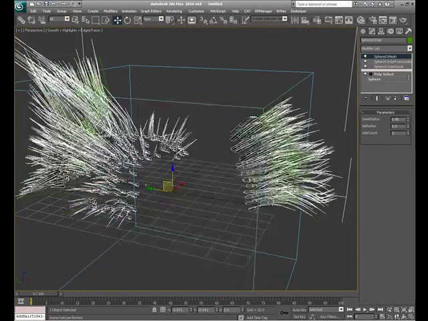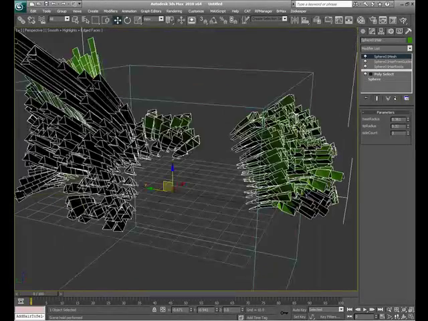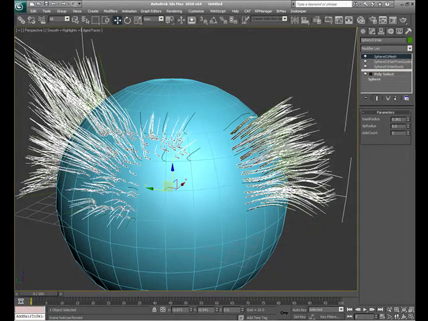The last modifier generates polygons from our hair. Here we can control the thickness of generated strands at root and tip of the hairs, as well as we can change the number of sides for each strand cylinder.